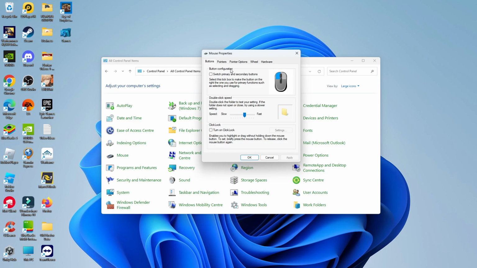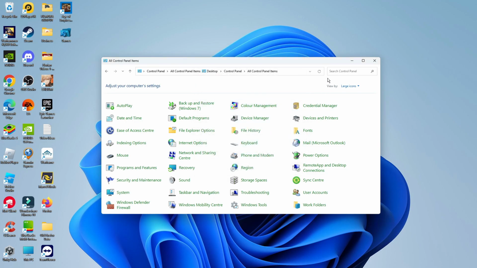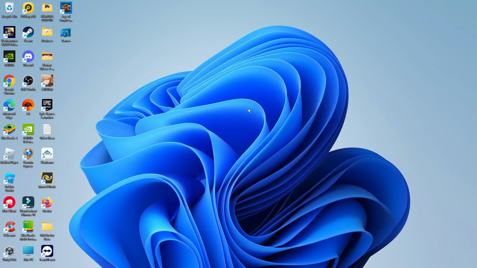What you then want to do is come up to the top. You can see we've got these different tabs, and you want to click onto pointers. Then all you need to do from here is come down, and you're going to see a button down here which says use default. Just go ahead, give that a click, then click apply and OK to apply the changes, and that's going to go ahead and reset mouse settings in Windows 11. So that is how to reset mouse settings in Windows 11.